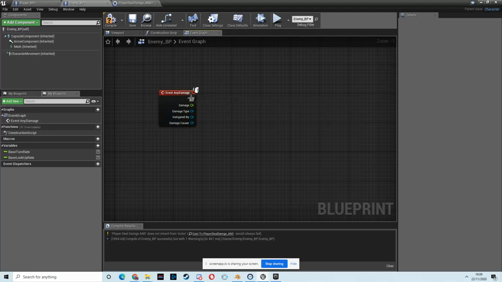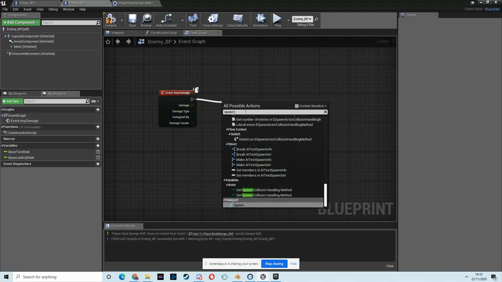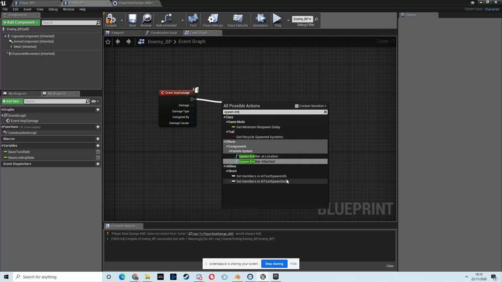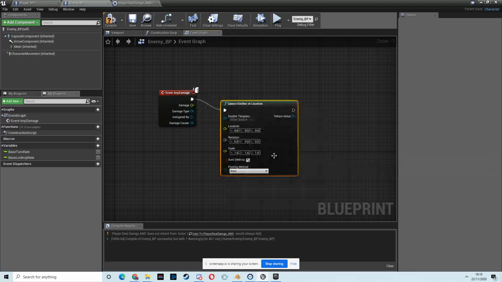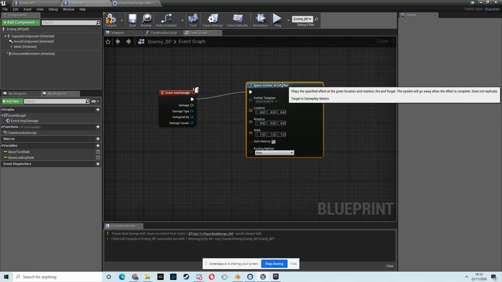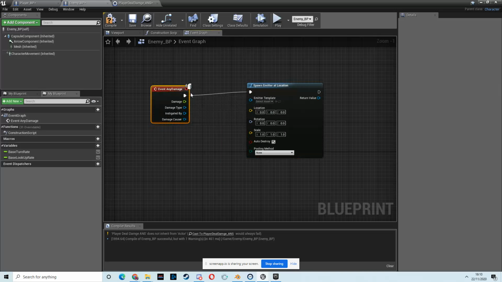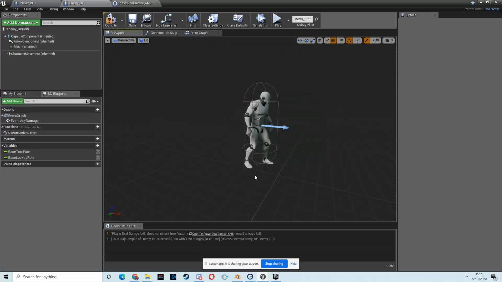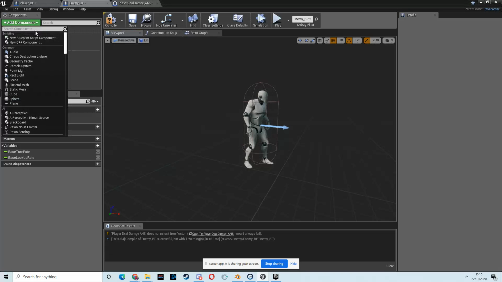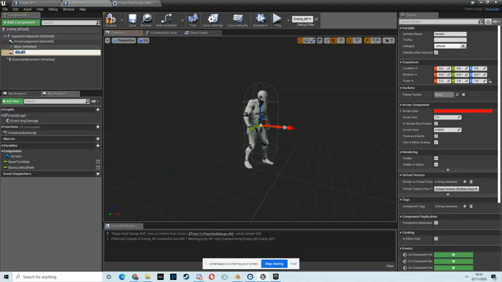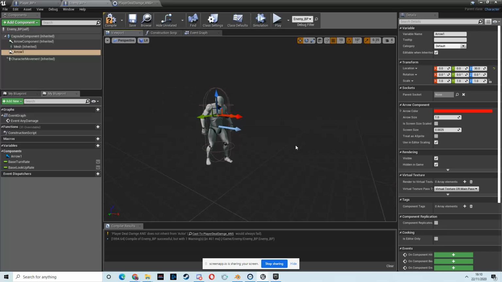We are going to spawn emitter location. Now this won't be exactly where the hit is, so that might be a problem for you, but it'll just spawn in the center mass of the enemy. So in order to get that right, I'm just going to add in an arrow. So I'm just going to type arrow. We can use this as the location for the spawn, and we'll just have it spawn in his chest like that. And with the animation, when it plays, it'll look fine.